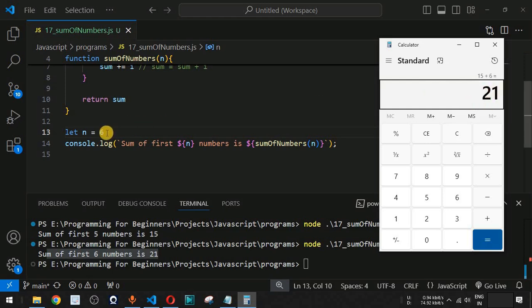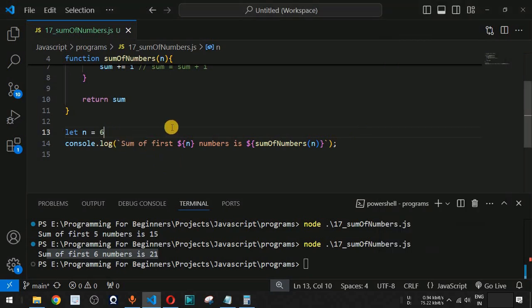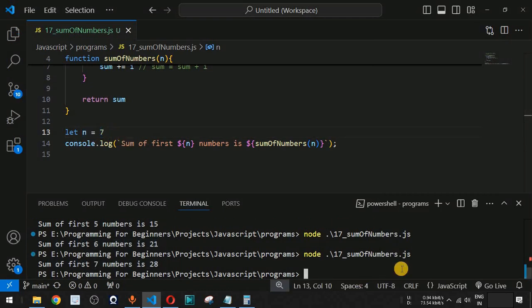The next number, that is 7, when we add it, we are going to get 28 as the result. So as you can see, we have 28. Let us verify this with the help of the program. We have n is equal to 7. Let me run this code once again on the terminal. It says sum of first 7 numbers is 28.